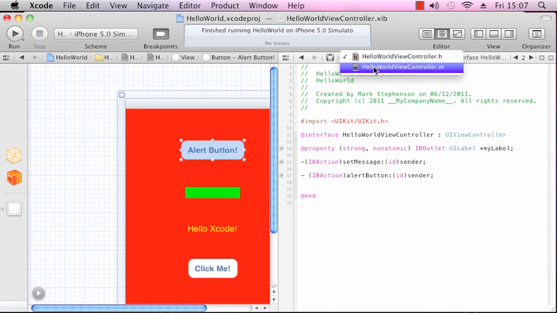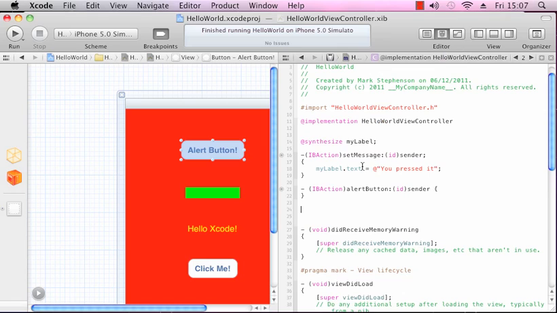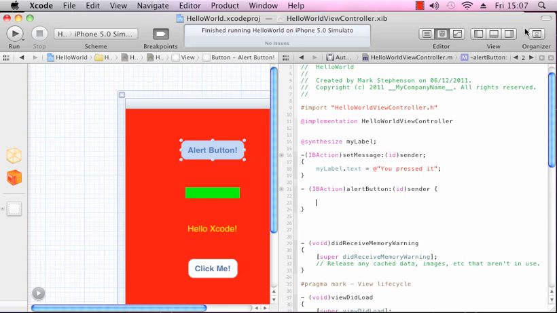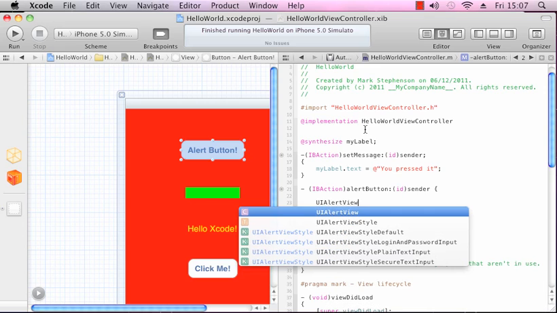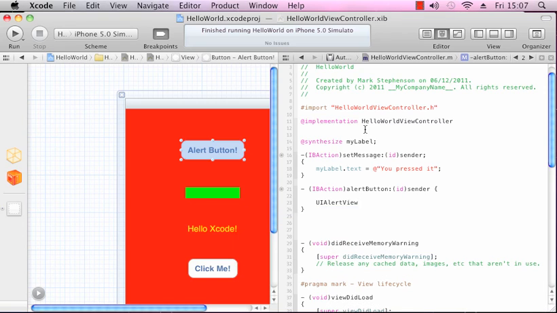If we move across now to the implementation file, we can see that Xcode has been good enough to put in our alert button method there. We just need to fill in the details for it. And we will be doing that with a UIAlertView. We'll give it a name, buttonAlert.